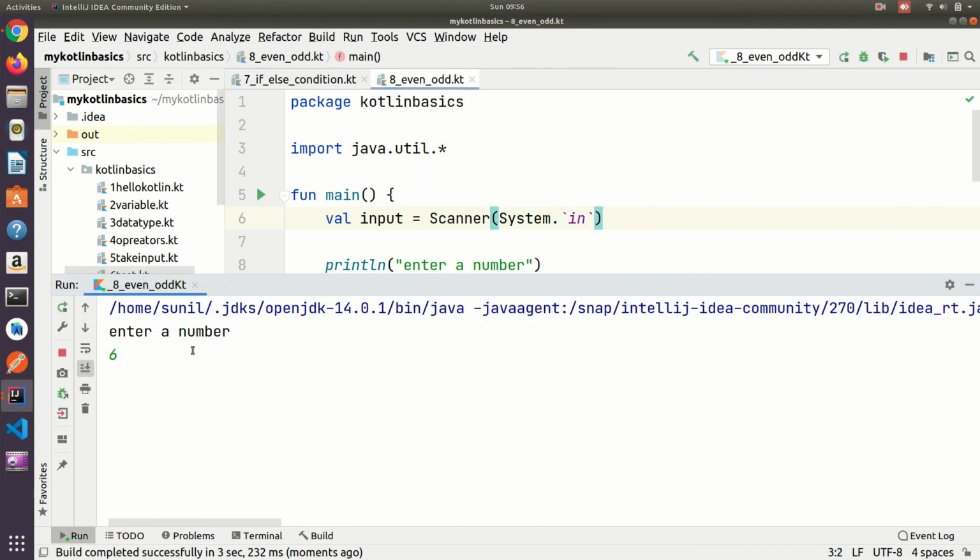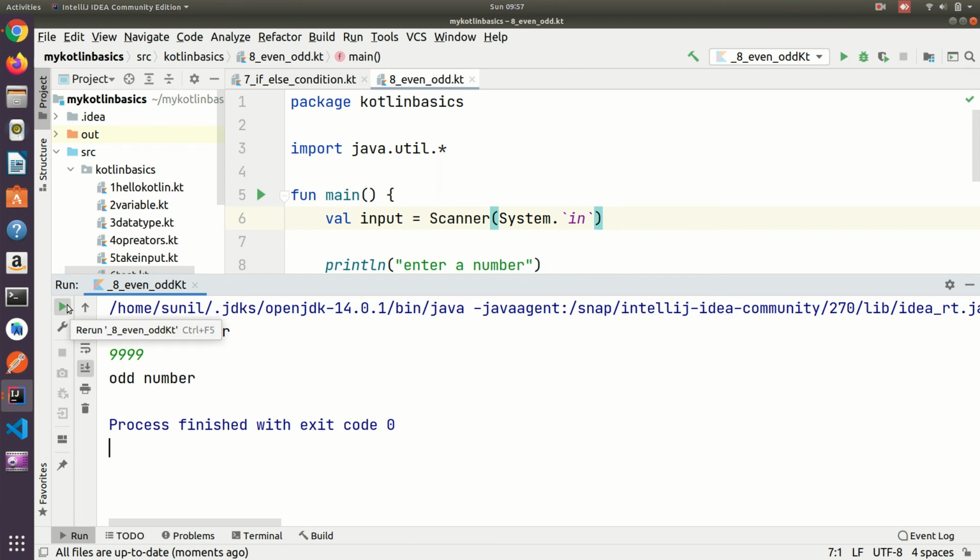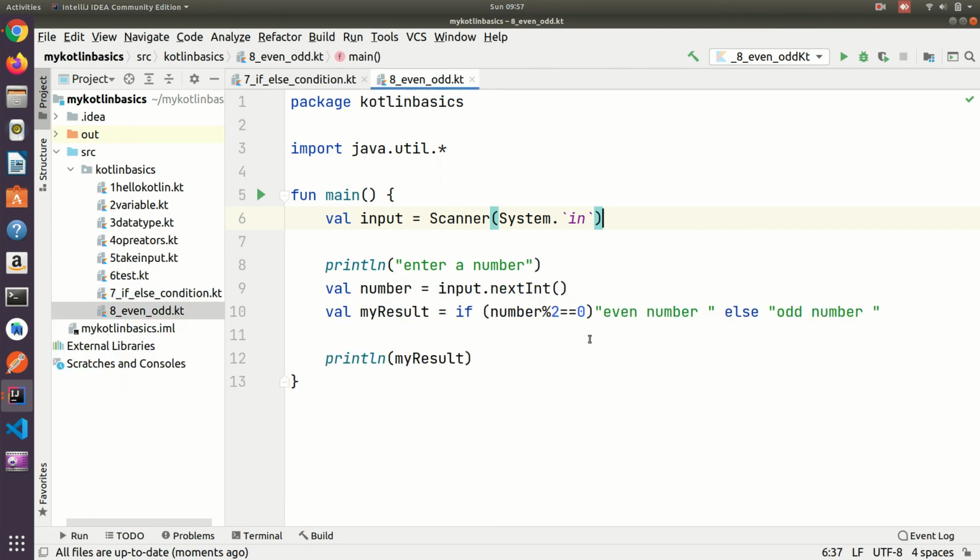Enter the number. I am entering 6, even number. 6 is an even number. Now again run this program. 7, odd number. Again run, check, odd number, even number. So I think you understood the if condition in Kotlin.